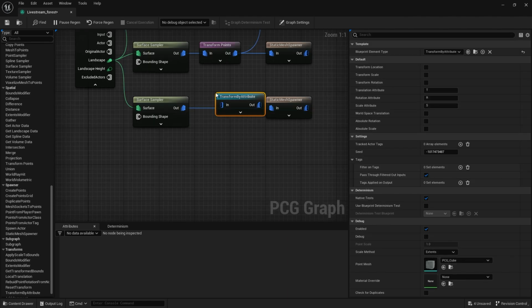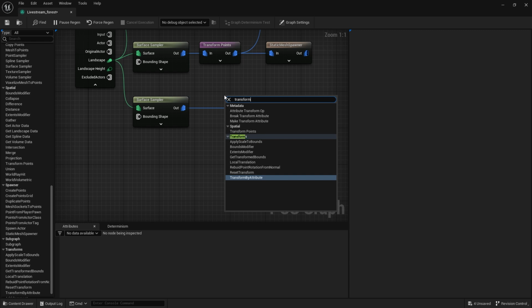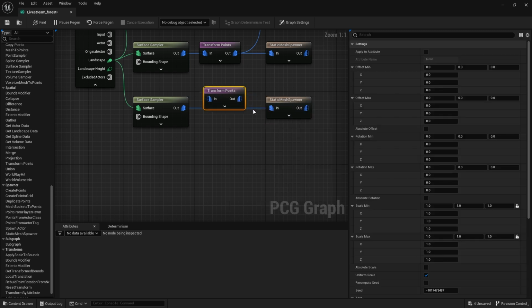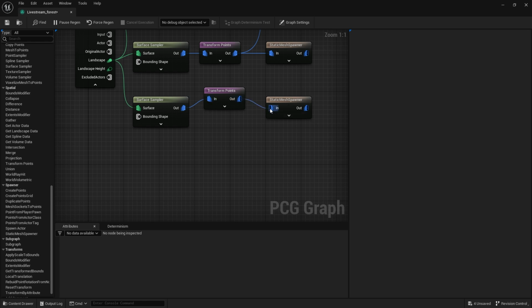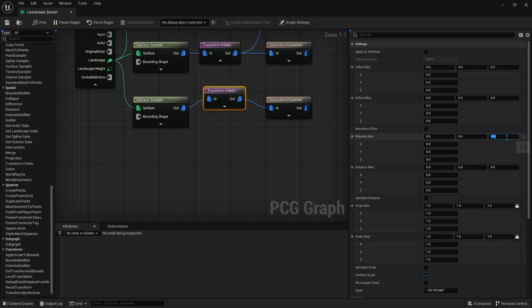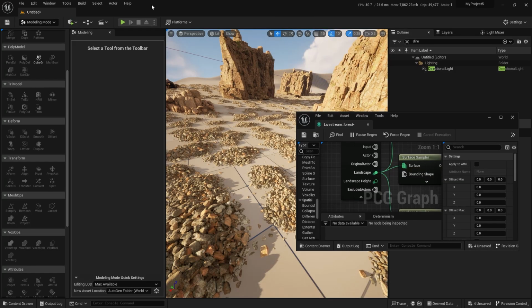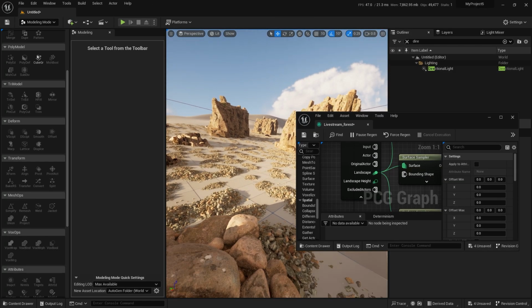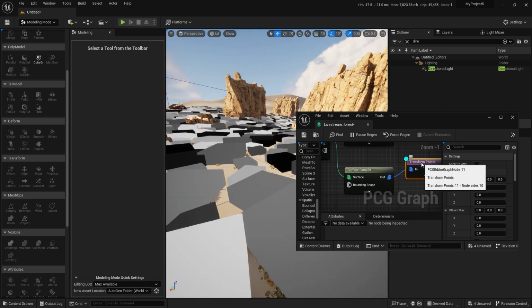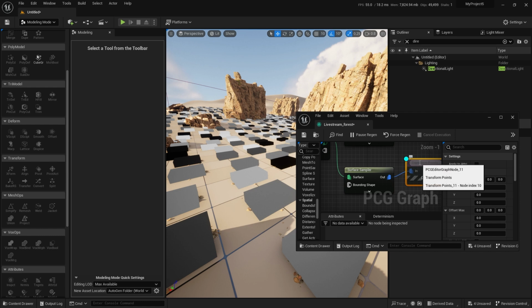Transform, not this one. Transform points. And let me remove this. And now I can first try to change the rotation. Okay, change this rotation. And change the scale. Maybe the minimum is 1, but the scale will be like 2.5. So let's have a look. Now it's better. And if you check the bounding box, you will see that the bounding box also changes.